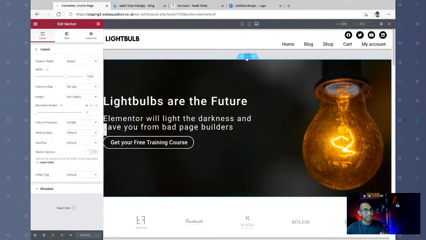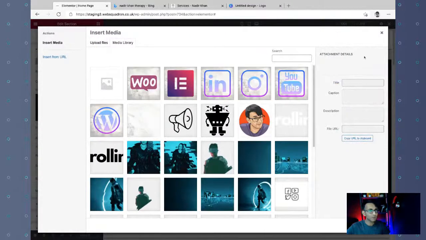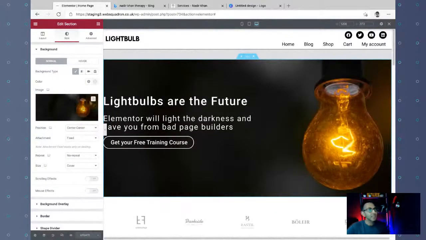Now, this is something I talked about in a lot of my videos, and I hope you appreciate this. When we go to style, we have a background section. There is my image. Oh, you can't see the image, actually. It's just gone there. We have a horizontal image, right? Light bulb. Bing. You can't miss it.